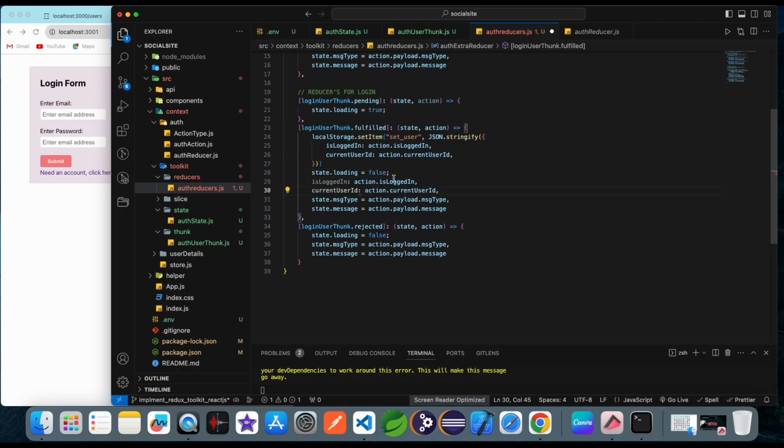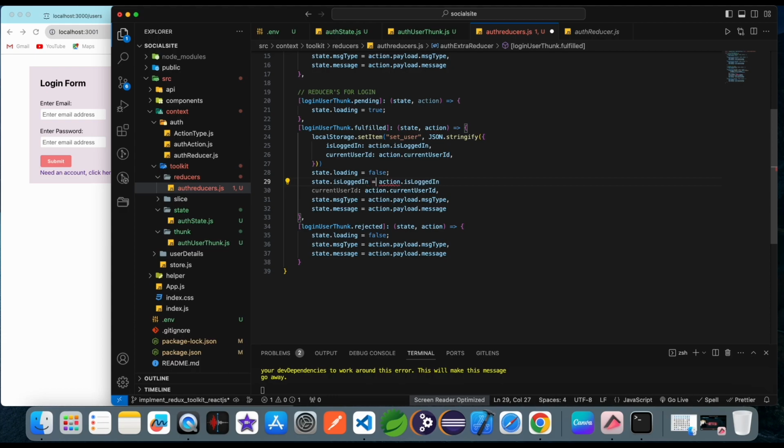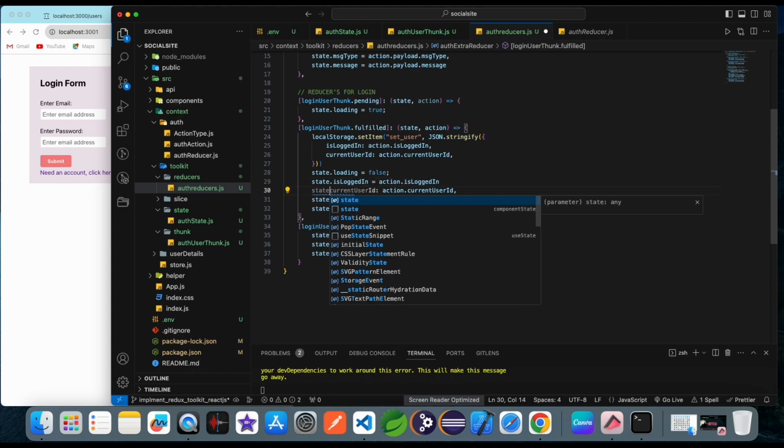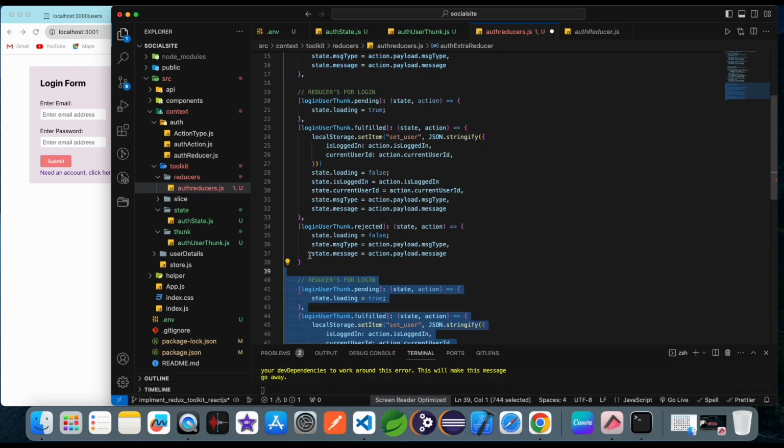So here, again you put isLoggedIn and current user ID in state. If you get the store in a functional component, then you can easily get all these variables, like isLoggedIn, current user ID, message type and message. And in case of rejected, I simply pass these values. Last one is for user logout.